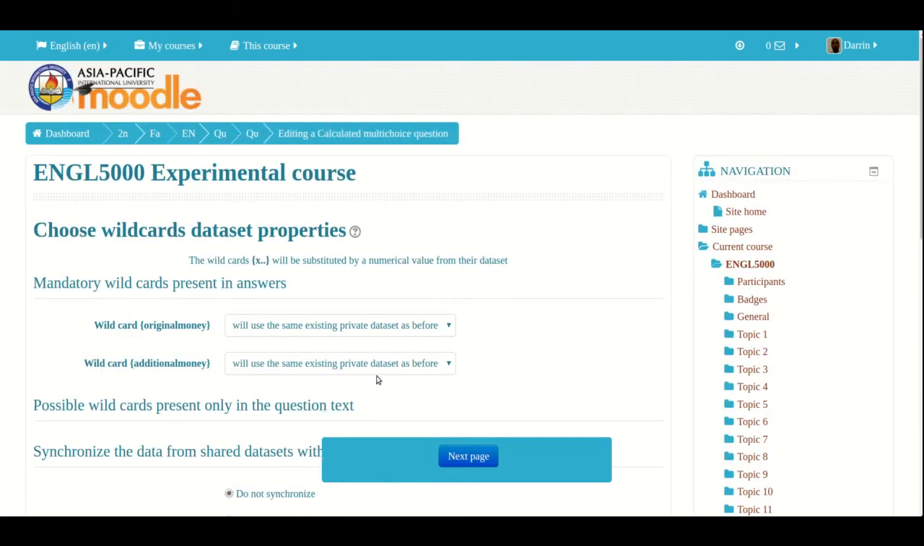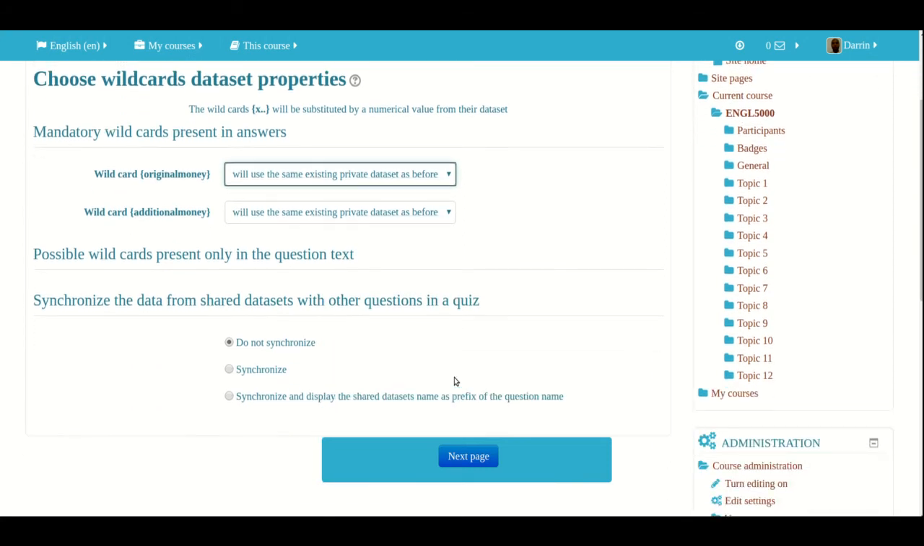All right, now as you can see, we move to the next page here, and it's talking about the data set. We have to create some sort of a data set from which Moodle can pull values for our two wildcards. Remember, we have a wildcard called original money and a wildcard called additional money. And so what we're gonna do is we'll use the same existing private data set as before. You've seen this in prior videos, and we're not going to mess with synchronization because that's just much more complicated than is necessary, in my opinion. So go to the next page.